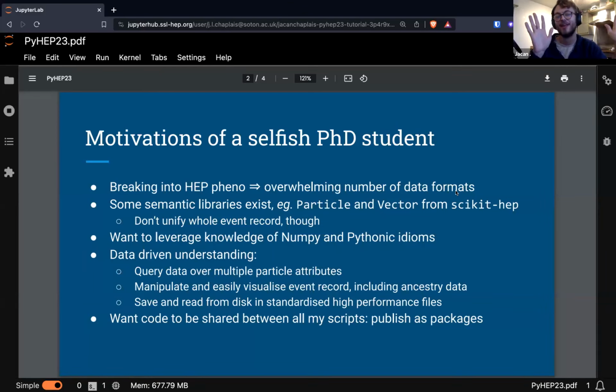There were so many different data formats and file formats and all sorts of things to get my head around, lots of different APIs. So what I really wanted was something which would unify them and give me some kind of semantic control over the data. By semantic, I mean related to the physics interpretations of what's going on. Particle and vector from the scikit-hep libraries offered a lot of that physical interpretation, which was great. Particle for the PDG data, vector for momentum, but they weren't really unifying over the whole event record, which, as a newbie, I really just wanted that kind of broad control.